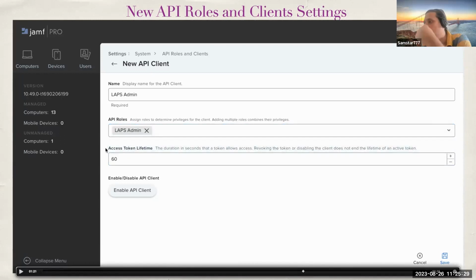Then you have something called access token lifetime. Access token lifetime is basically the number of seconds for which the token should be valid. You can give any number over here, but if you give a number which is less than 30 seconds, the API client will not accept the same. So let's see it.